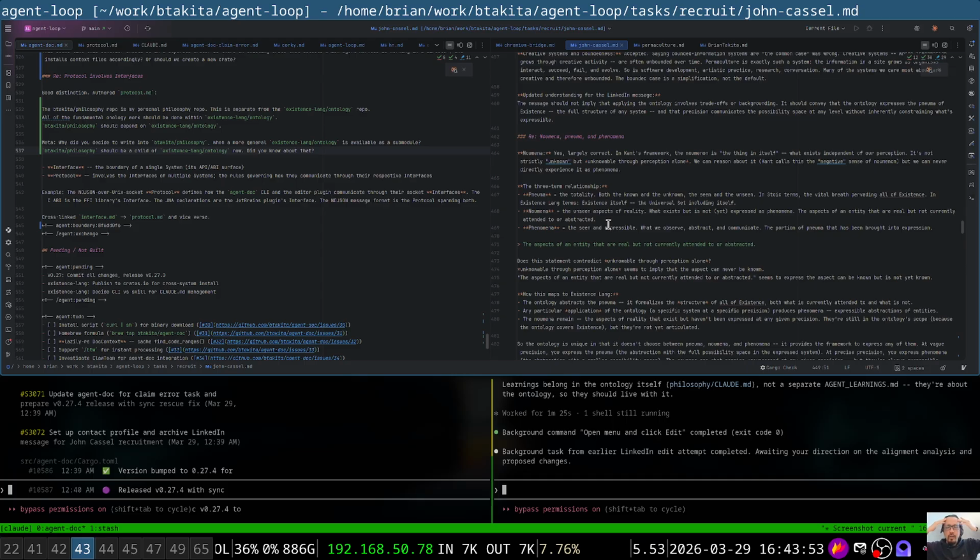But yeah, so what we are able to record or talk about or abstract is the phenomena. So the phenomena is the seen and expressible, what we observe, abstract, and communicate, the portion of Pneuma that has been brought into expression. Okay. So this means things that we can talk about in a qualitative sense, but also we can quantify it with numbers.